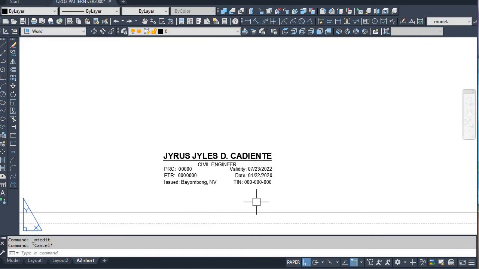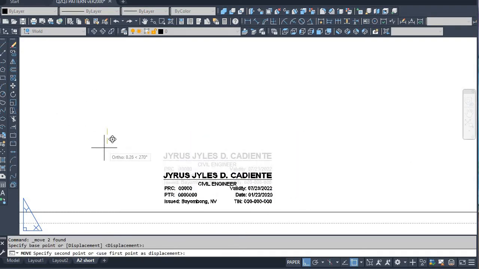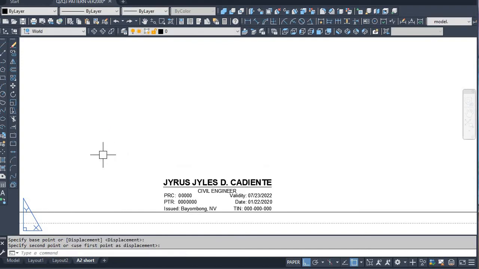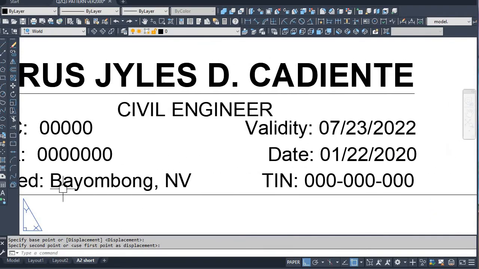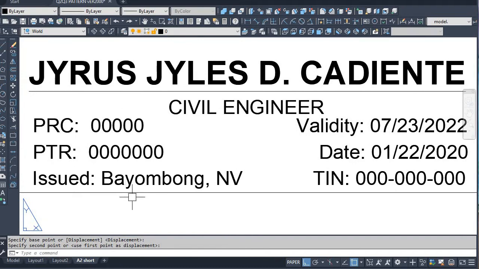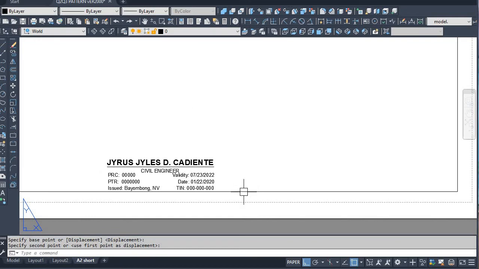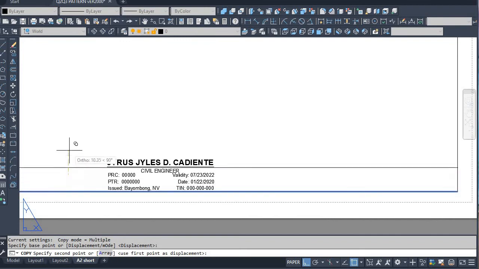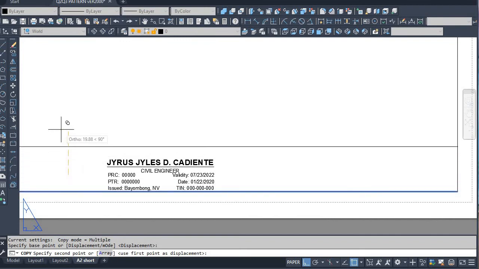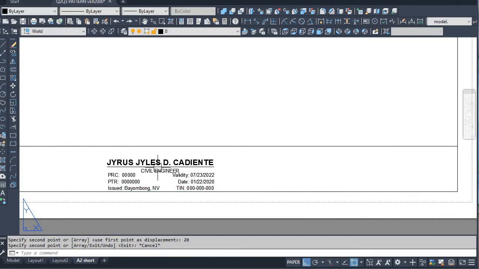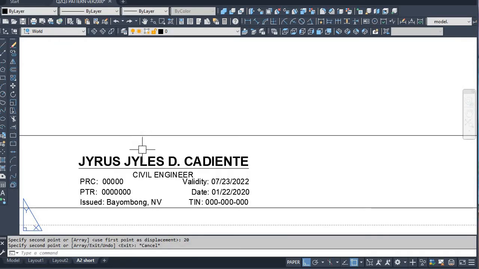Next is, i-highlight mo lahat yan. Select all your text. And then, move mo lang siya pababa. Just enough na naka-ibabaw siya dito sa lower margin mo. Hindi yan, didikit. And then, we will now make a line. So, copy this line. Move it maybe 20 mm. Okay, so 20 mm, just enough space for your signature.